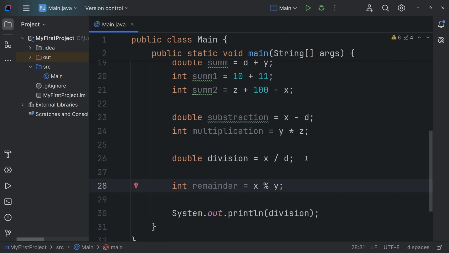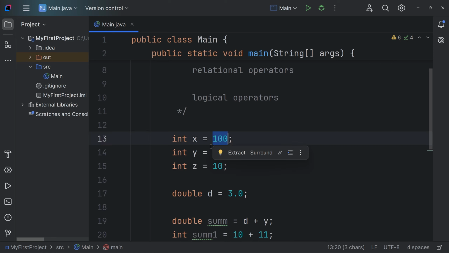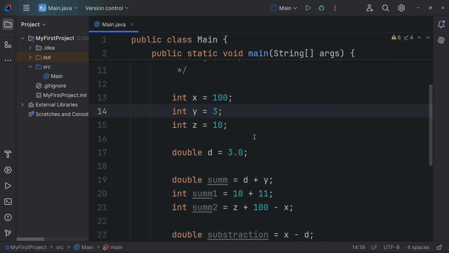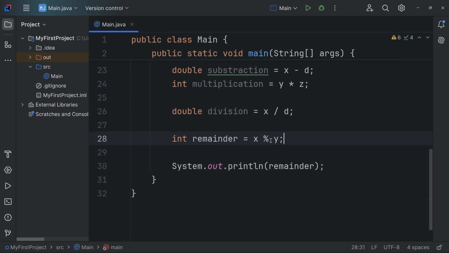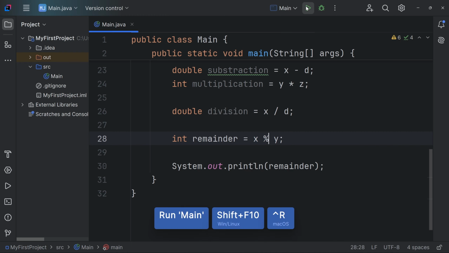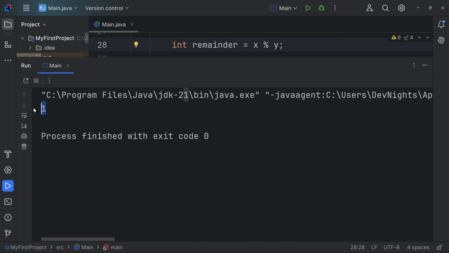As far as I remember, x was 100 and y is 3. So 100 divided by 3 doesn't divide without a remainder. Let's see what remainder we get. This percentage sign is just a way of denoting that the result will be the remainder. The operation itself is called the remainder operator. Let's run it, and we can see that the remainder is 1.